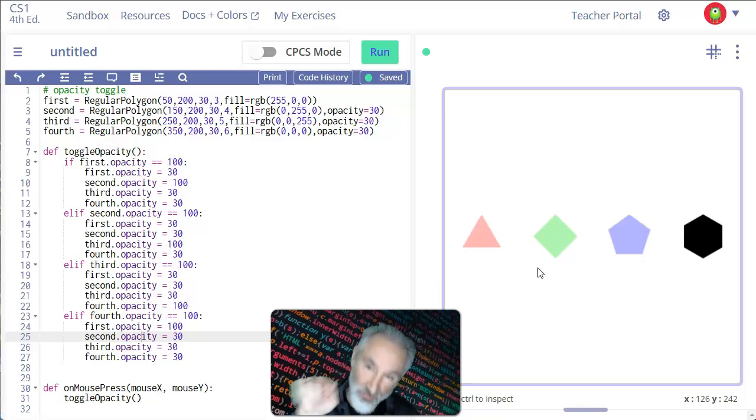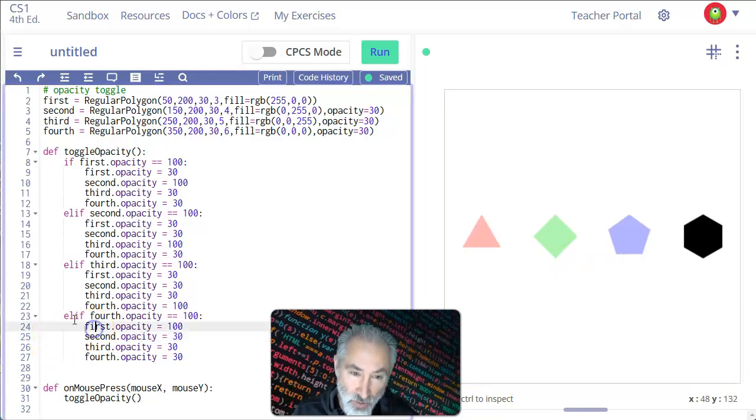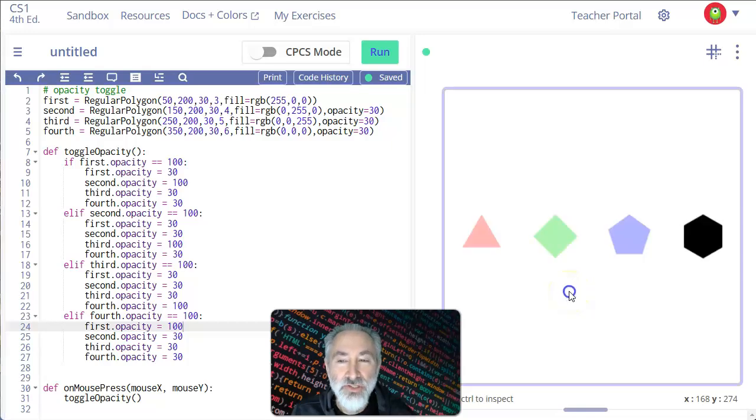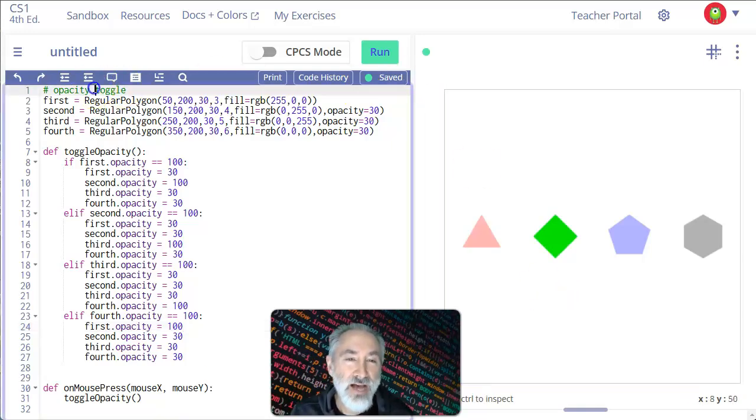By the time I get to that fourth one, my code checks to see if the fourth one is solid. And if it is, we go back and we set the first one to be solid again and set all others to be transparent. And in effect, it looks as though we have a loop. This is a really cool effect, and it can be used in a number of different ways. We could toggle based on all kinds of things. We could toggle based on whether or not something is visible. We could toggle based on whether something is a certain color or not.